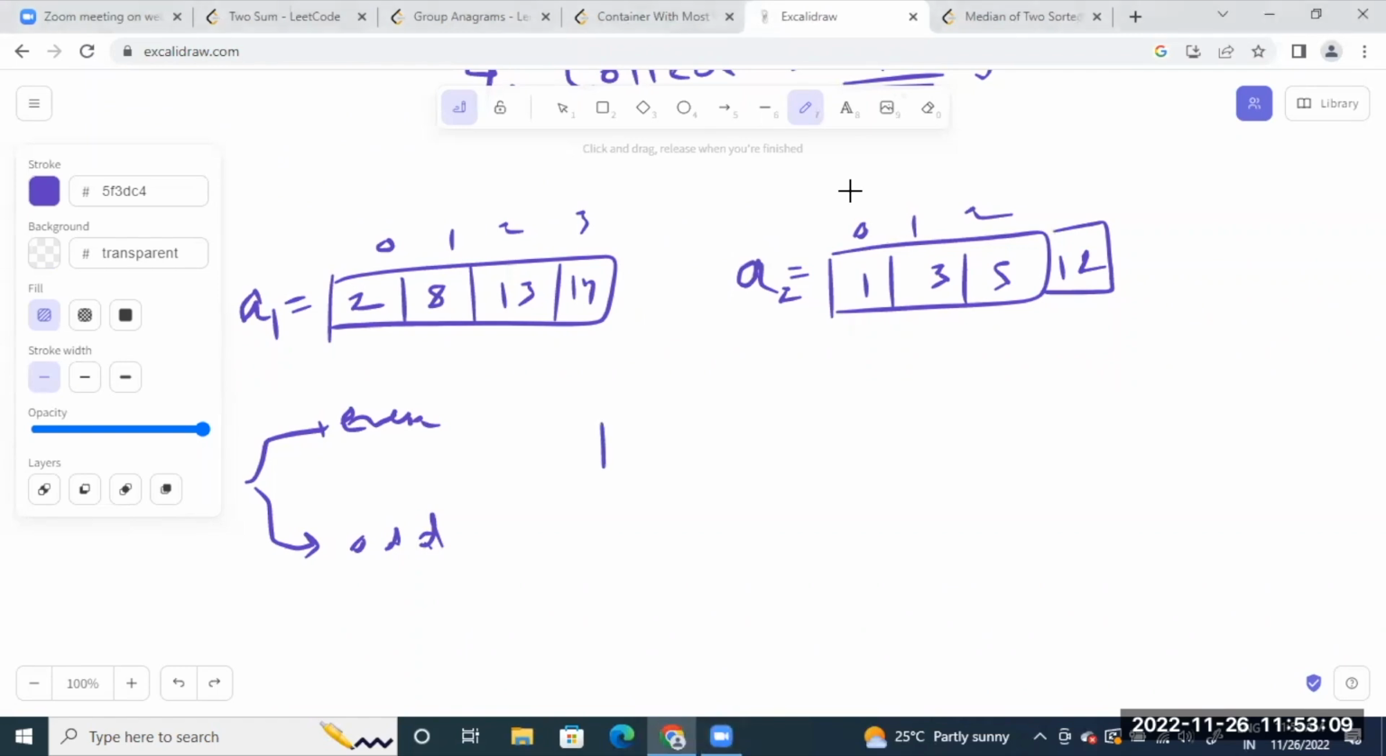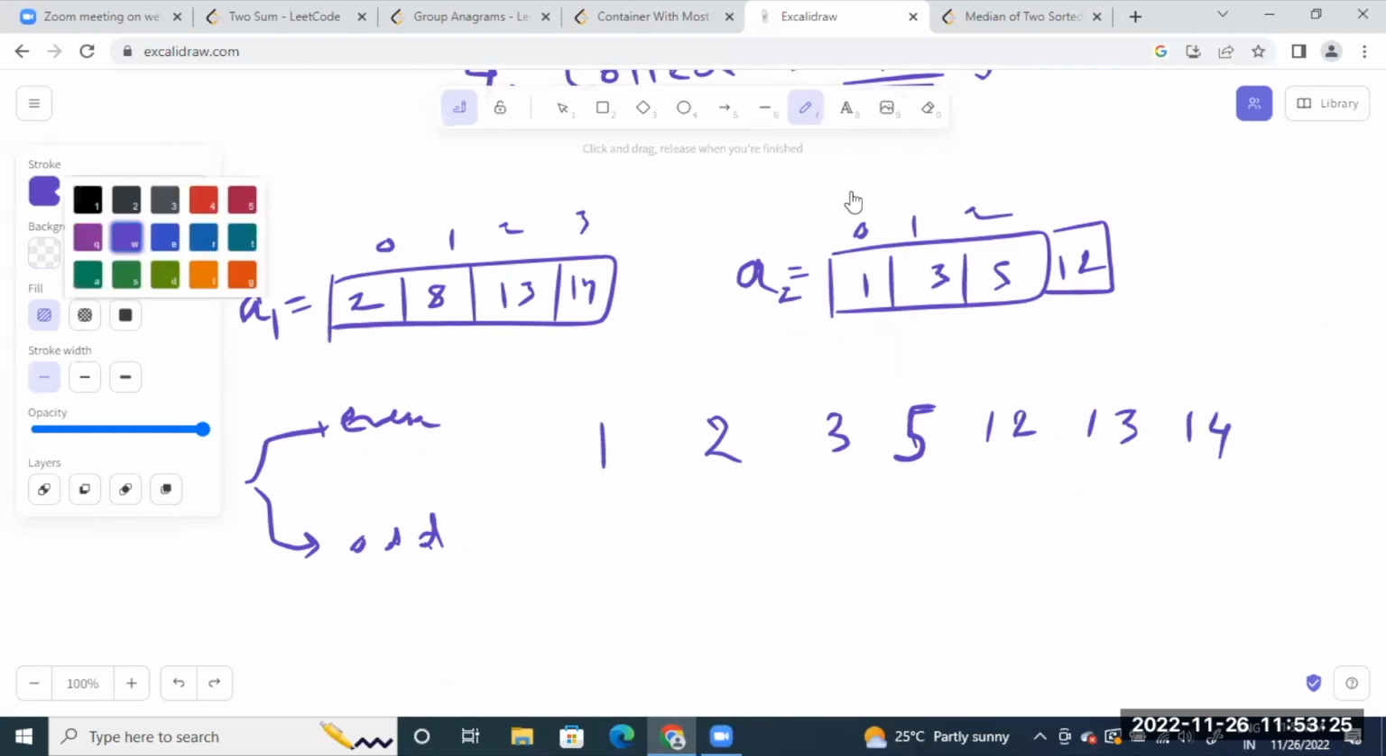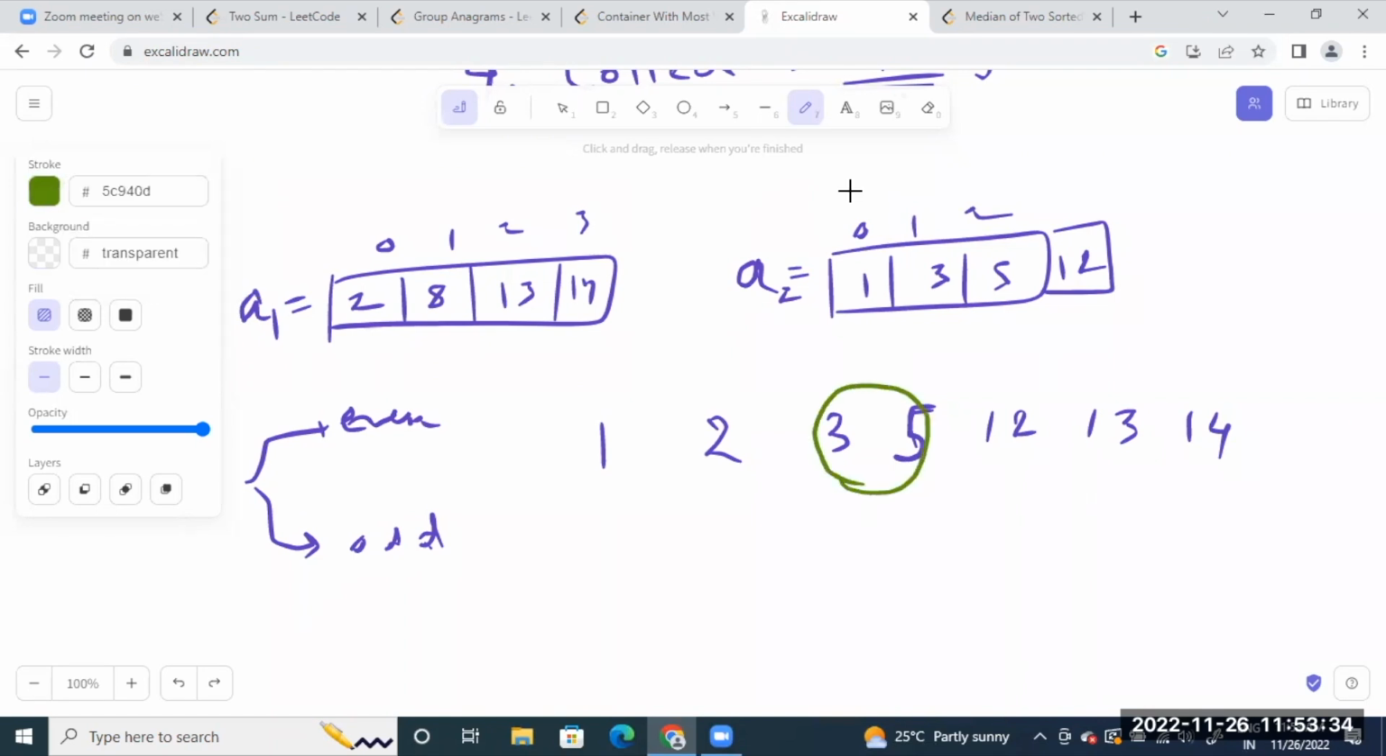Let's sort this. We have to calculate the median of two sorted arrays: 1, 2, 3, 5, 12, 13, 14. What will be the median then? The median will be the middle two elements, because this array is even. The middle will be these two elements, and we take the average of these two.